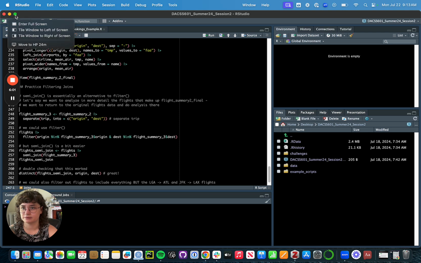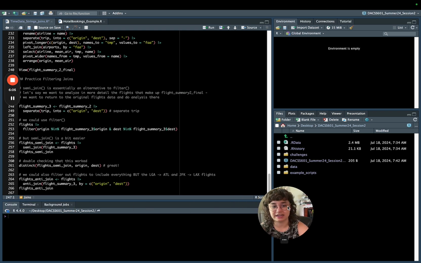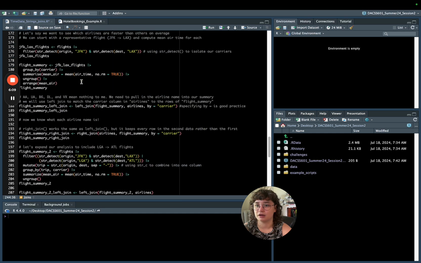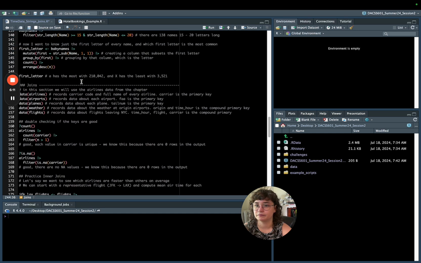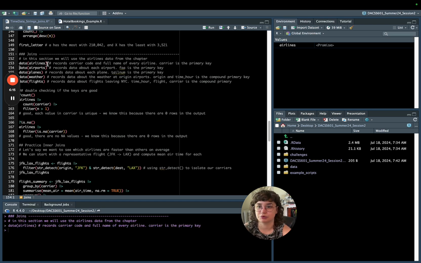Let's look at joins. Again, I really like the book's detailing with the flights, so we're going to use that. We're going to go ahead and practice our joins here. So we're going to pull in data from airlines, and this records carrier code and the full name of every airline. Carrier is the primary key. We're going to look at airports, which records data about each airport. FAA is the primary key.